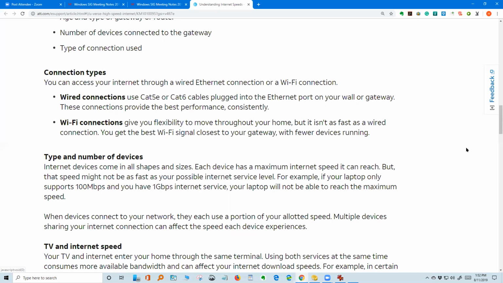Okay, and so we got the type and number of devices. Hang on.